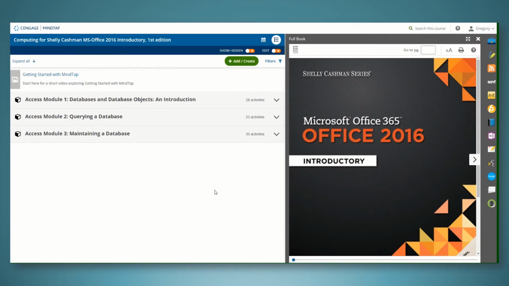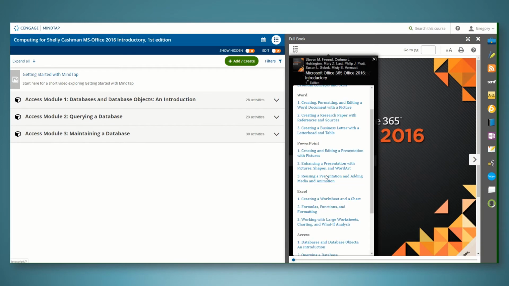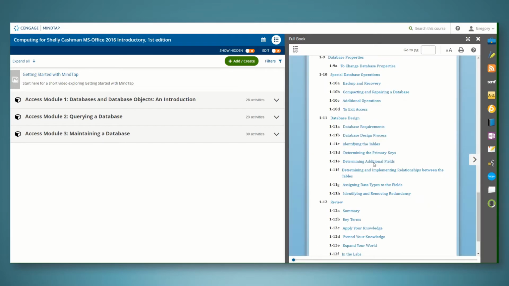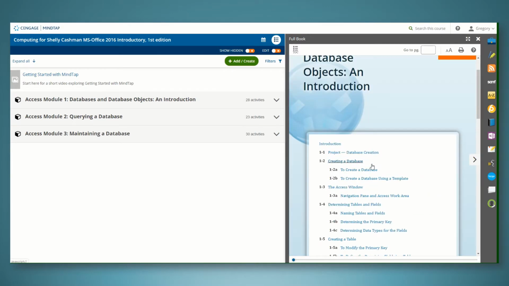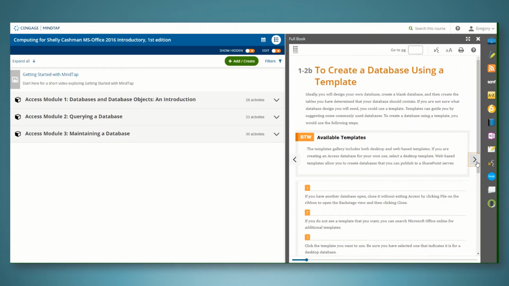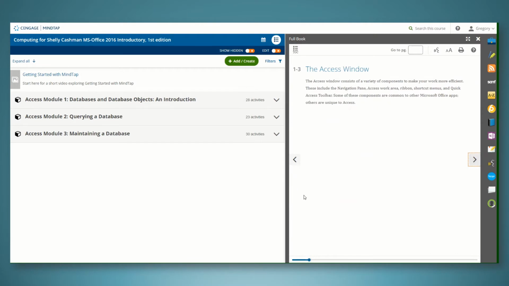Okay, starting in the MindTap software, a couple of things on the right. You can get to the online book by clicking the book icon here where it says full book, and you click on that and you'll get the book. You can go to table of contents, and if you look down into Access, for example, chapter 1, and you can see all the items there. So by clicking on any one of those, you can get to that and then use the arrows to move back and forth. On the left are the assignments.